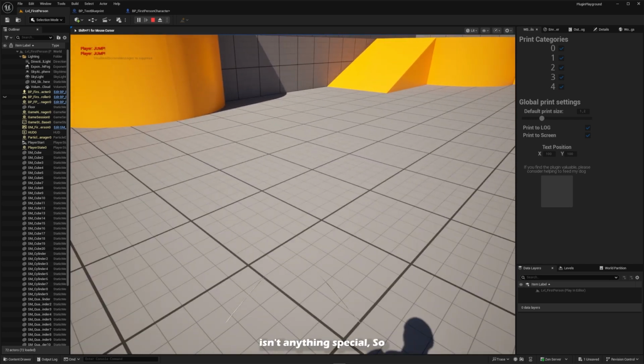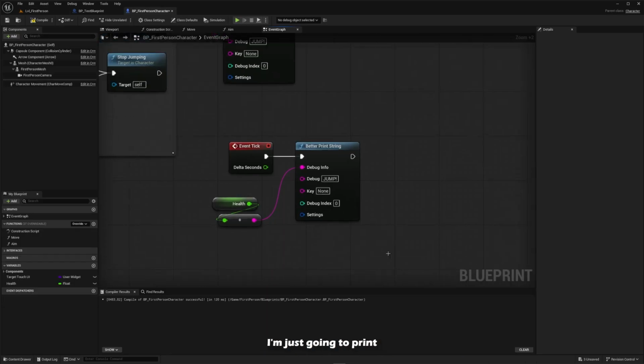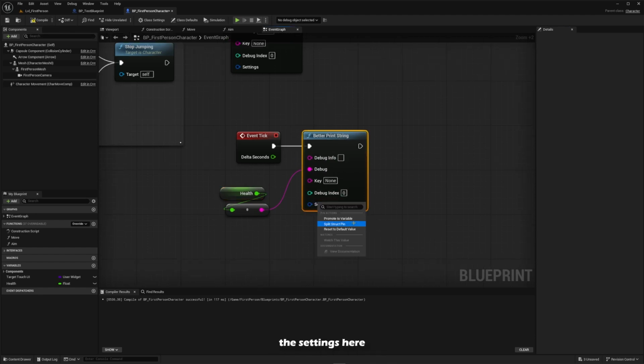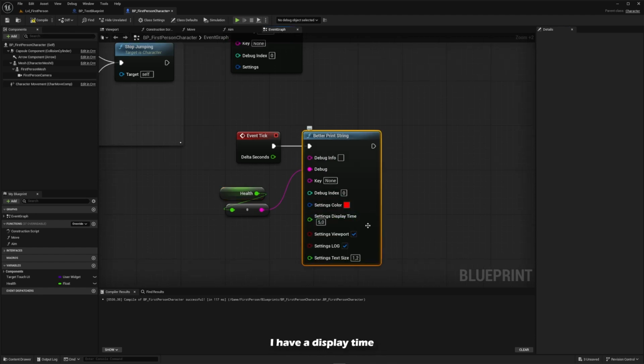This by itself isn't anything special. So I'm just going to print another variable in the event tick so that we have a few more messages to work with. Again, we're using the print string here, and I'm printing an arbitrary health variable. And I'm going to right-click the settings here to split that, and then I have a display time. A little hack, this works by default as well.